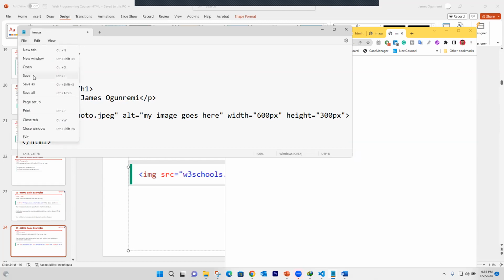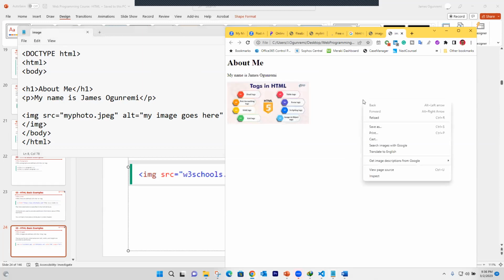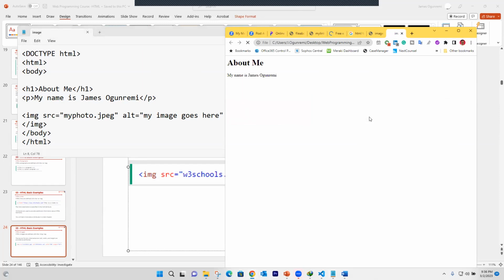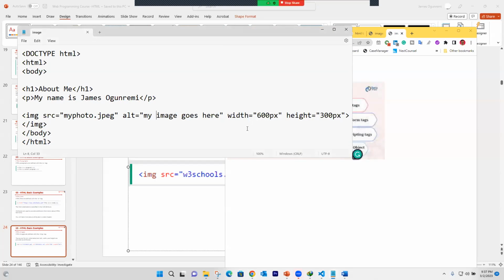And I'm going to then save my own work here. I come to my browser and I'll reload. You can see that my image became bigger. You can see that it became bigger than it was before. So that's how you make your image big or small.